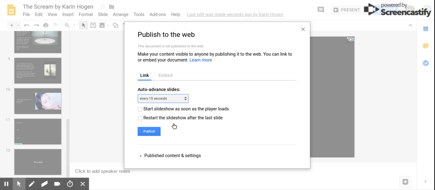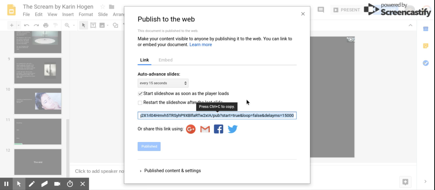I think I'll actually probably do 15. Then you have to click Start Slideshow as soon as the player loads. And then you're going to click Publish. It's going to say OK. Then it's going to give you that link.